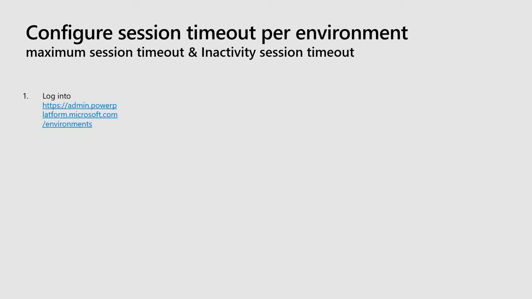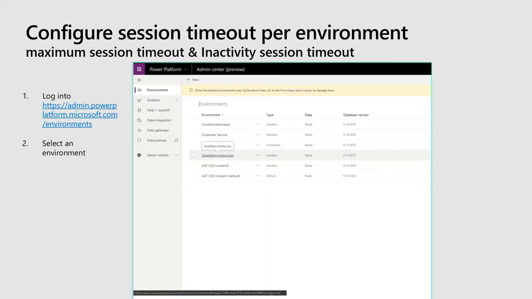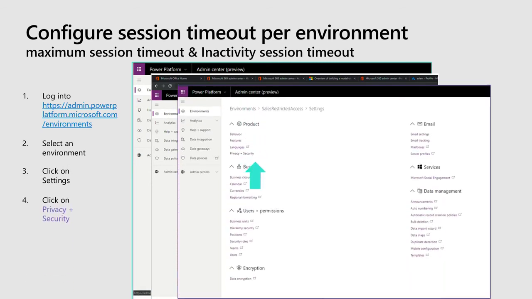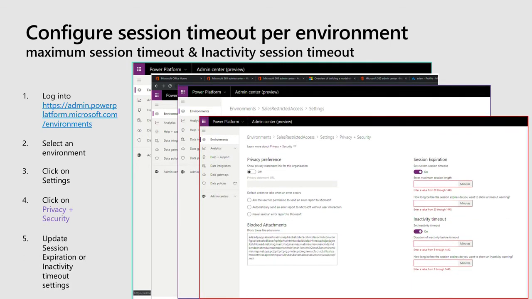Okay? So how you do that is essentially you would go into the environment and look at the settings, and in the settings there's a security policy. When you click on it, you get access to 2 settings. One is the maximum session timeout, in this case, how long can I stay logged in? Like I said, you can set it between 1 hour to 24 hours. Okay? That would force the user to log in after that period.